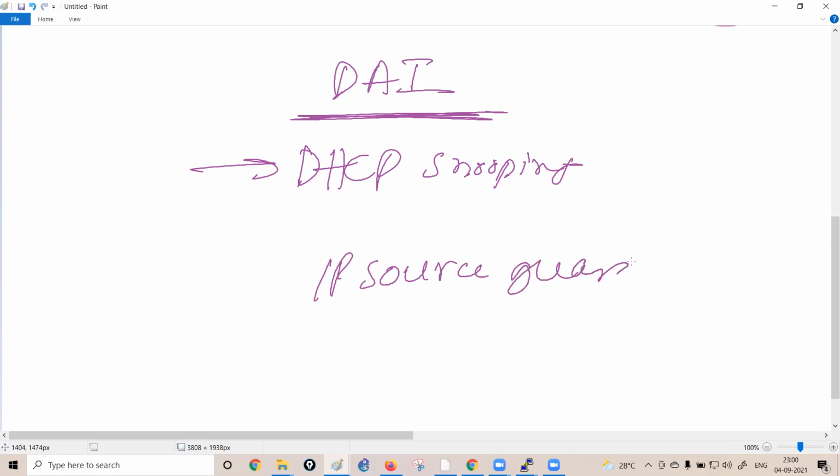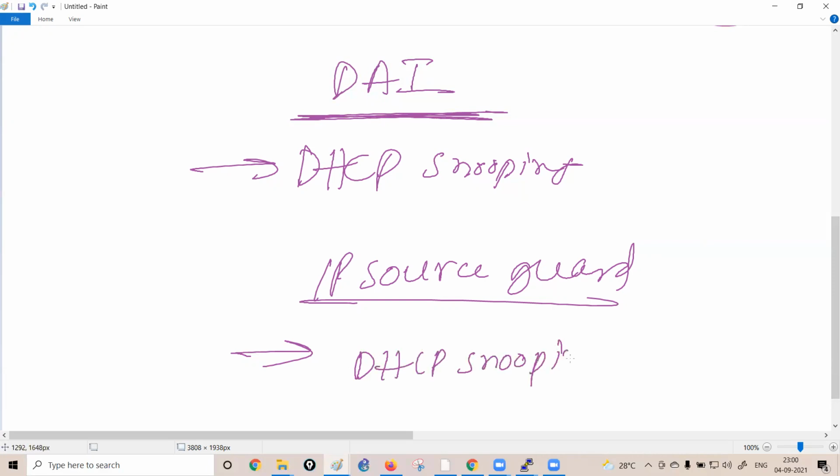Now, the IP source guard feature is also dependent upon the DHCP snooping feature. And what does it say? The IP source guard feature says that if I receive any packet on my port, I will check if there is an entry for that port in the binding table. If the packet comes from the same IP which has been provided by the DHCP server, then I will accept the traffic, else I will block the traffic. As simple as that. So that's all.